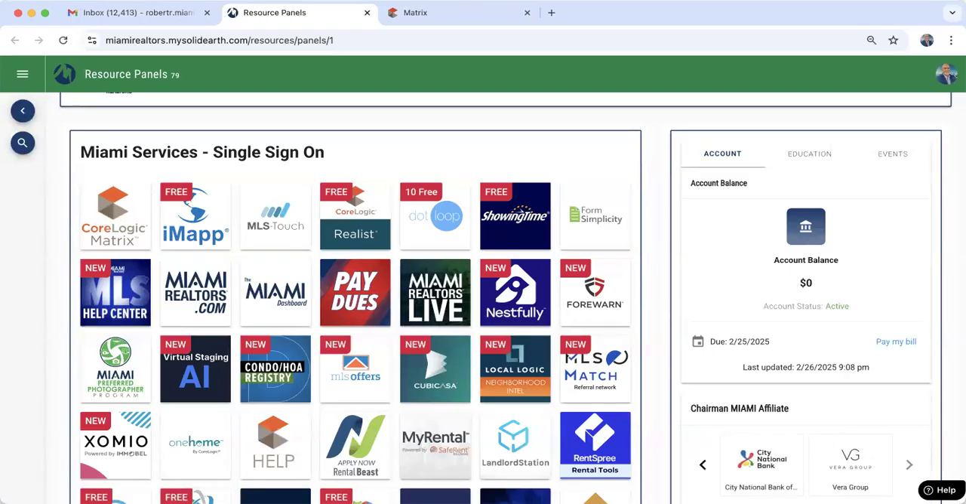We are going to go over different ways to find investment properties and how to analyze them. We are going to use the MLS, we're also going to use IMAP, and we're going to use RPR. So there's a lot to cover. There are different style investment properties. First, let's go ahead and log into Matrix, right?